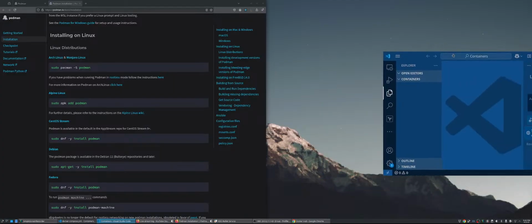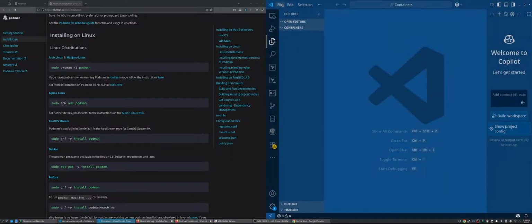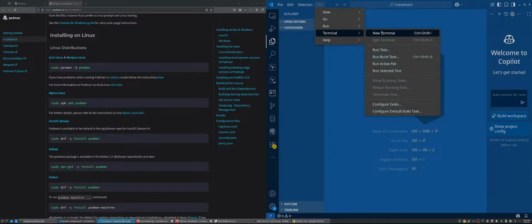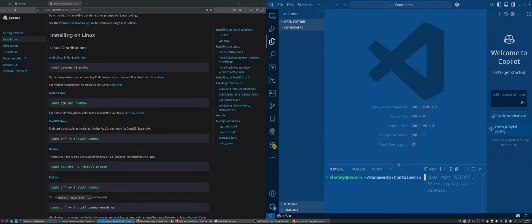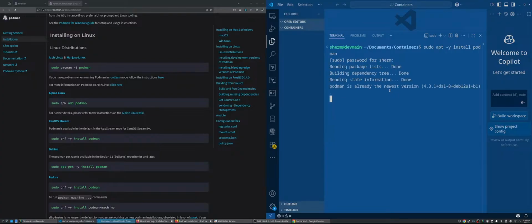Let me get that on the screen here. Alright, let me go ahead and open the terminal and bring that all the way up to the top. I would just do sudo apt -y install podman. Put in my password. It's already there, so we're good to go. But that's all you would do if you were running a Debian-based system.